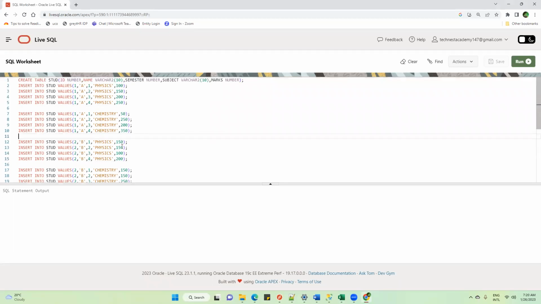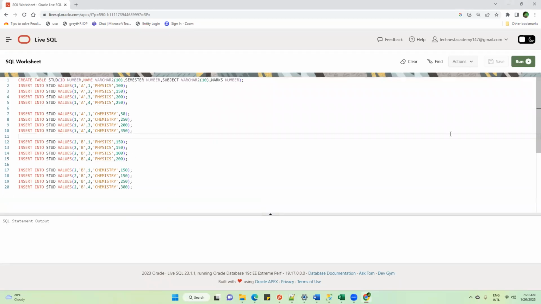Divya has asked this question, so I will try to solve it. What is the question here? What do we have to find? Topper semester wise, subject wise, something like this will be there.